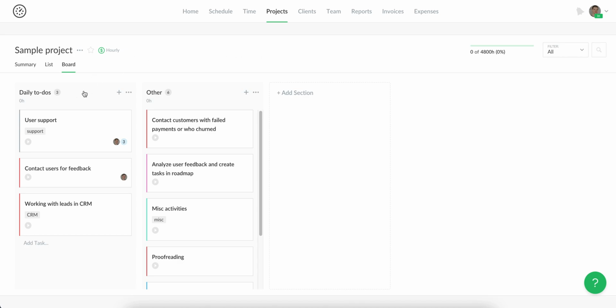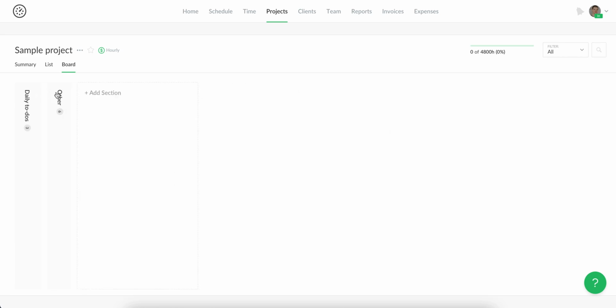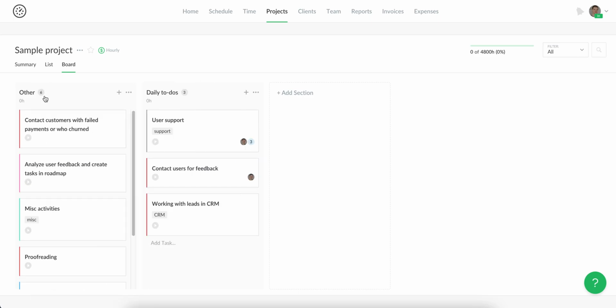On this board view, you can collapse your section or change their order. You can also rename, copy, move, archive, and list all tasks, including closed.